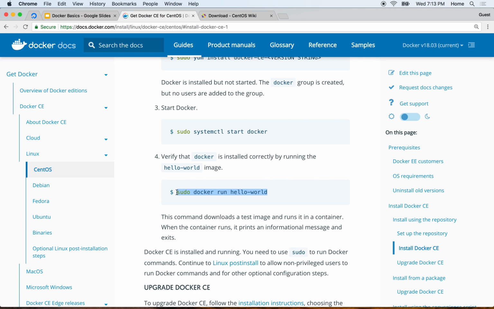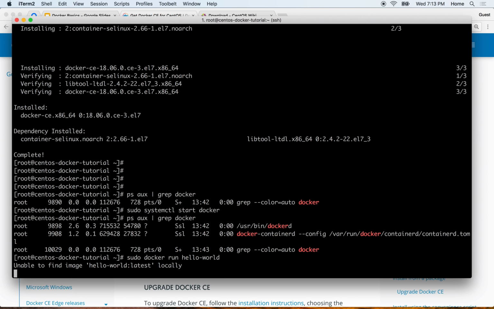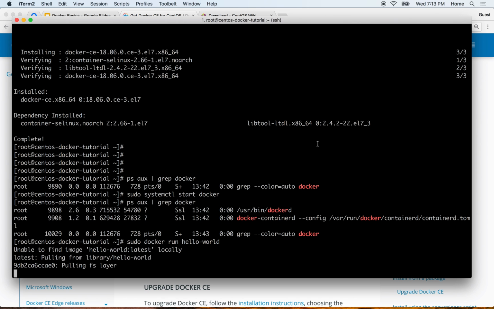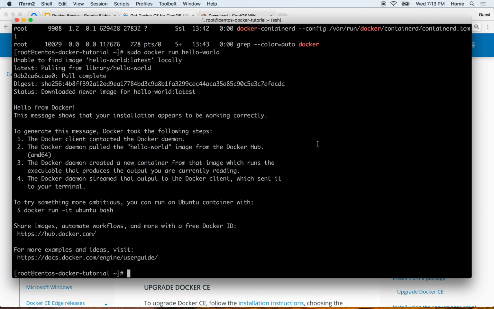So now let's do a test drive of it. Let's try to run the hello-world image. The hello-world image ran as expected: Hello from Docker, which says your installation appears to be working correctly. So that's it. That's how you install Docker on a CentOS machine, and it should work just as expected on other environments as well, and not just DigitalOcean.